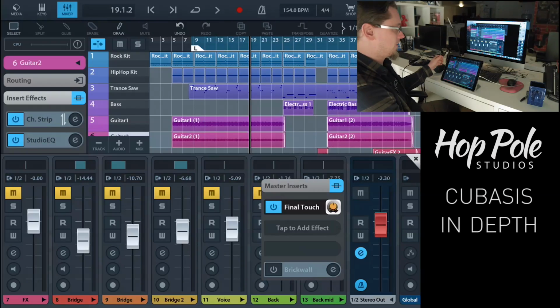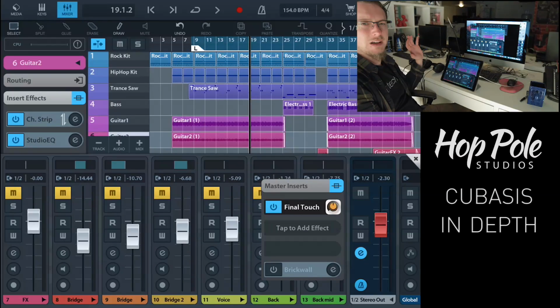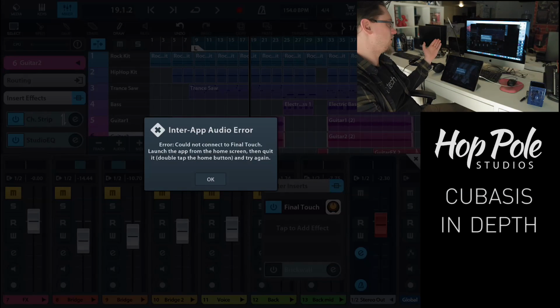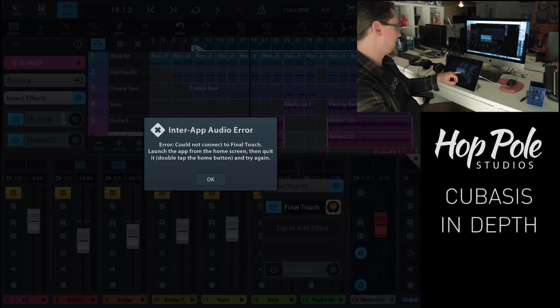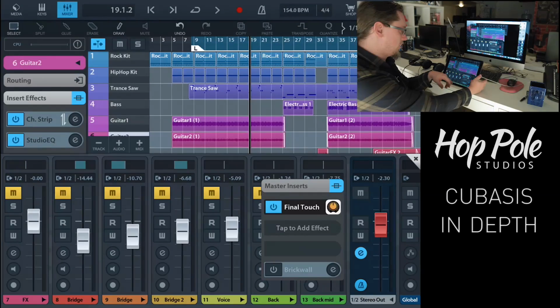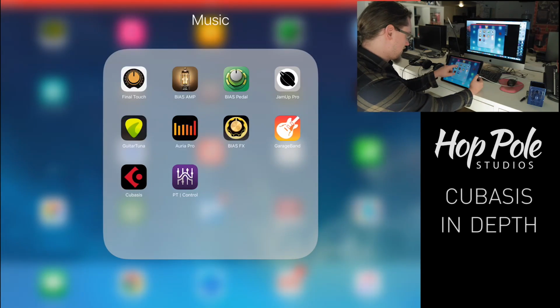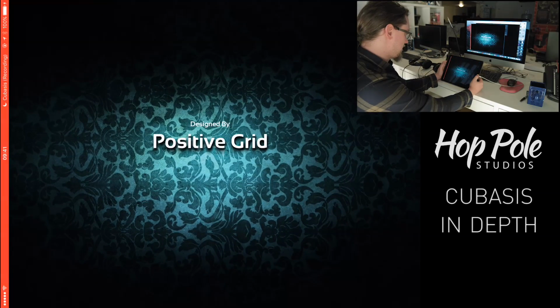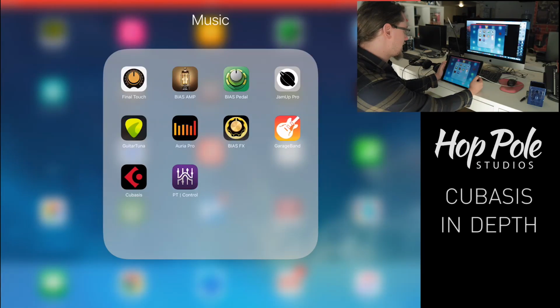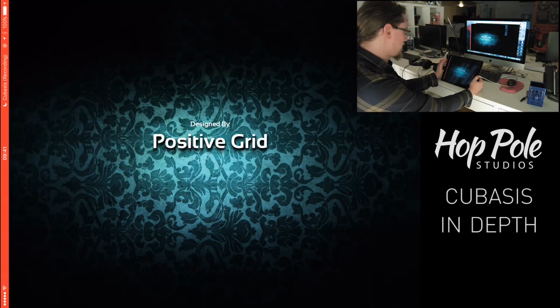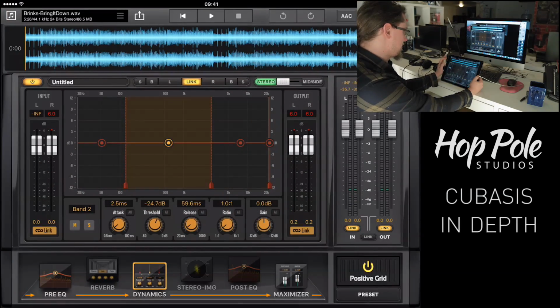That may be something for another day, integrating into App Audio, because I find it's quite kind of finicky. Sometimes it wants to work, sometimes it doesn't want to work. It's still kind of in its infancy, I find. Yeah, audio error. Launch the app from the home screen first. Let's do that. Oh. Crashy.